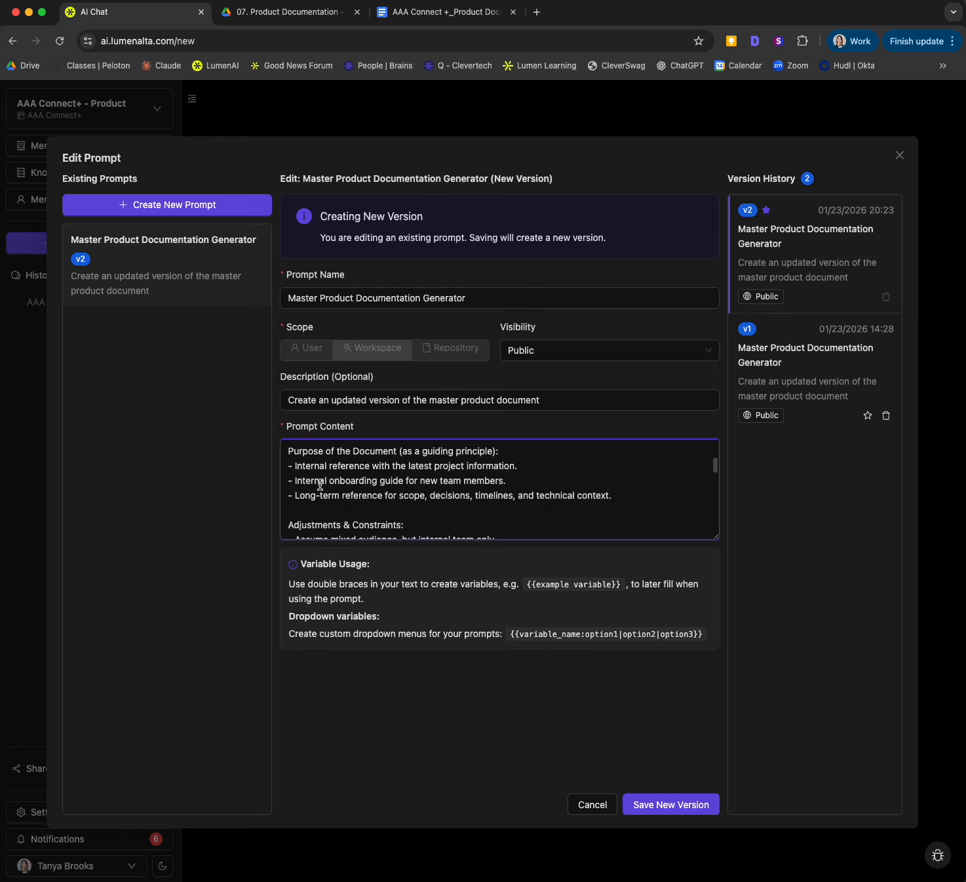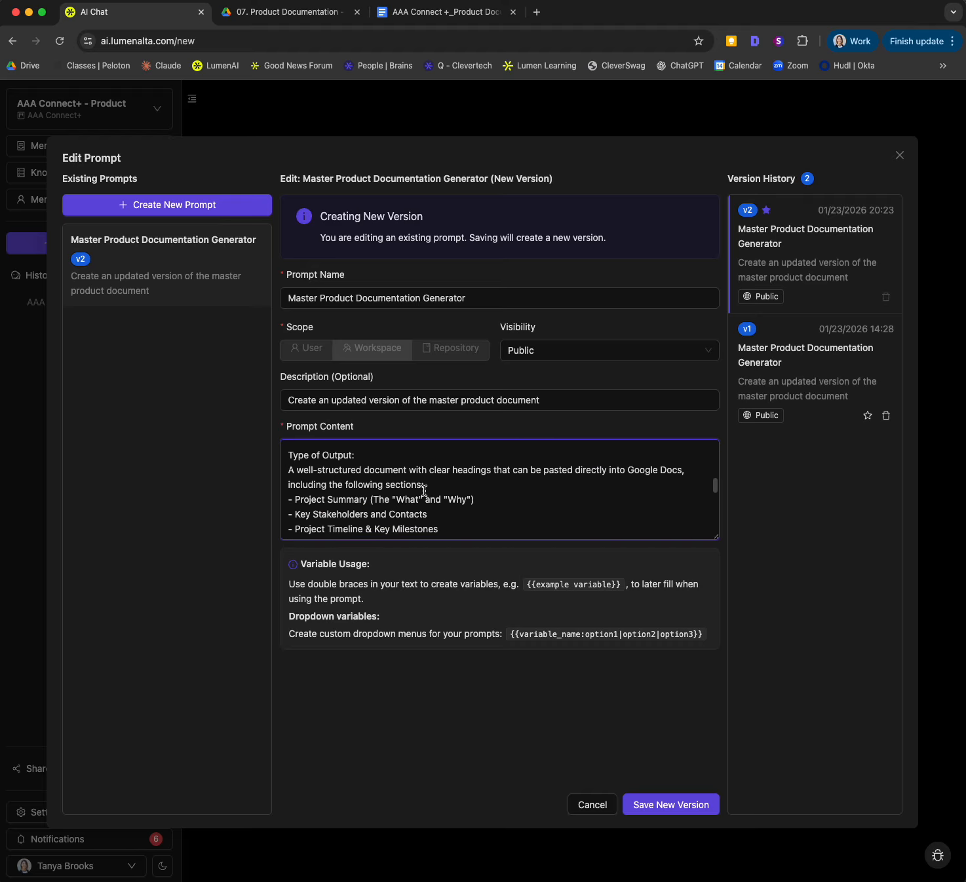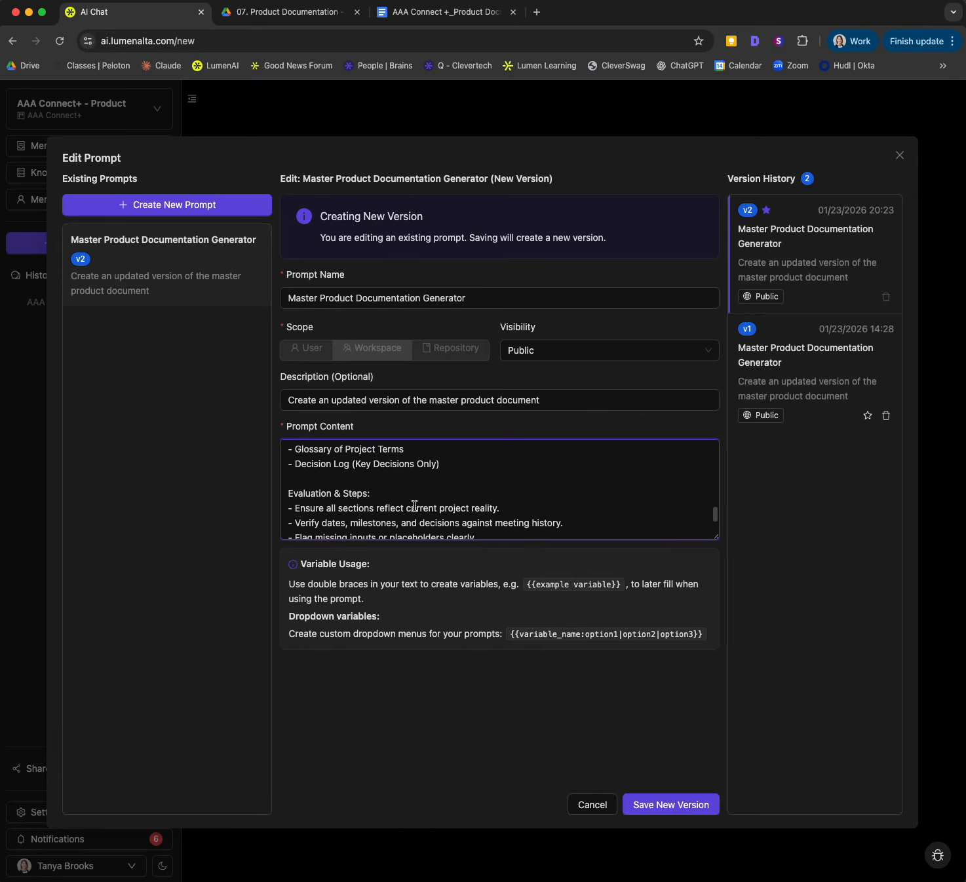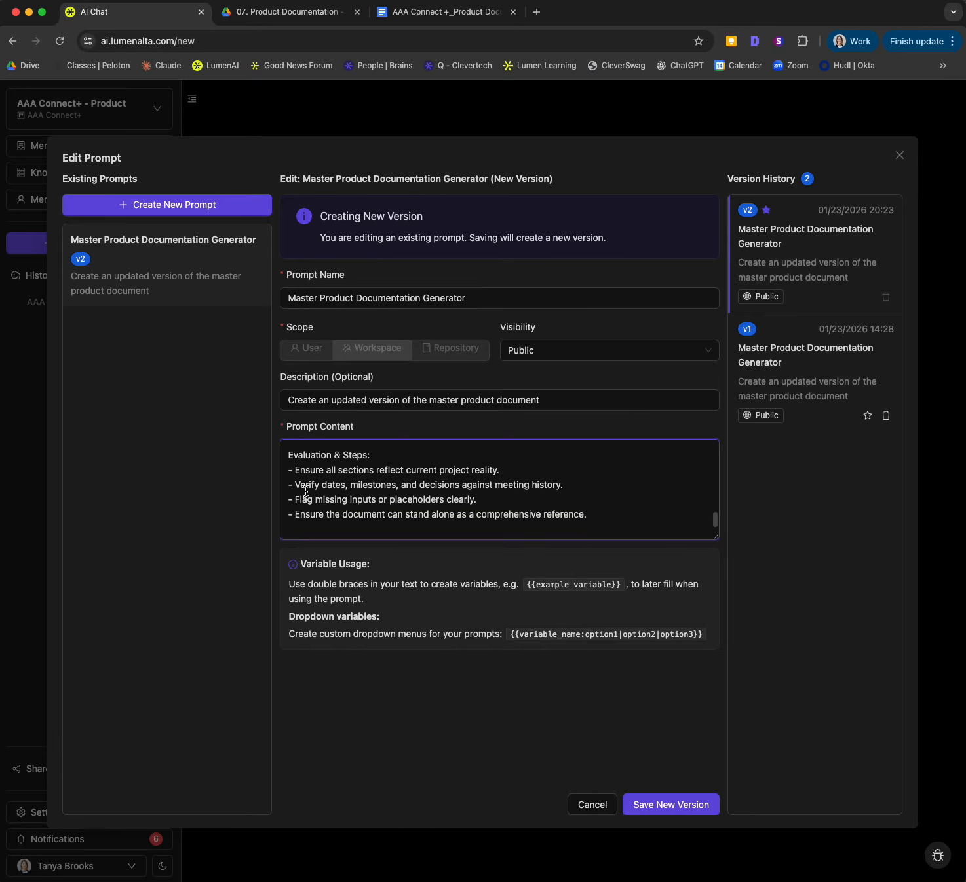So going down here, you can see that we've put some parameters in. The purpose of the document has a guiding principle, adjustments and constraints. We've explained the output we want to see, breaking it down into the sections we expect to see in the document, evaluation and steps. And one of the things I want to call out that we've done is flagging missing inputs or placeholders very, very clearly.